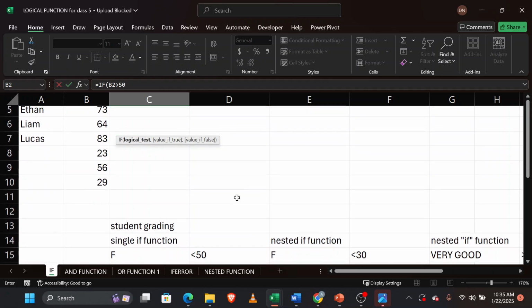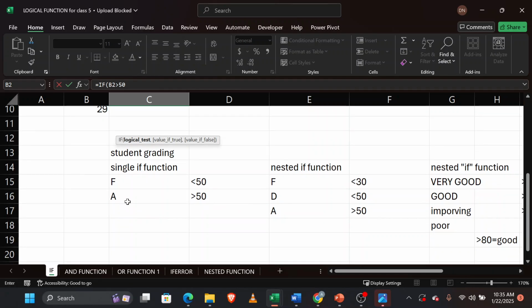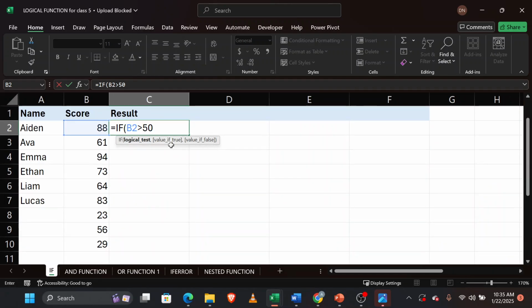And remember what we have here. We say if it's greater than 50, you should name it as A, you should give the person A. So value if true: if it's greater than 50, what should it do? I'm going to put a comma so that you can go to the next one.